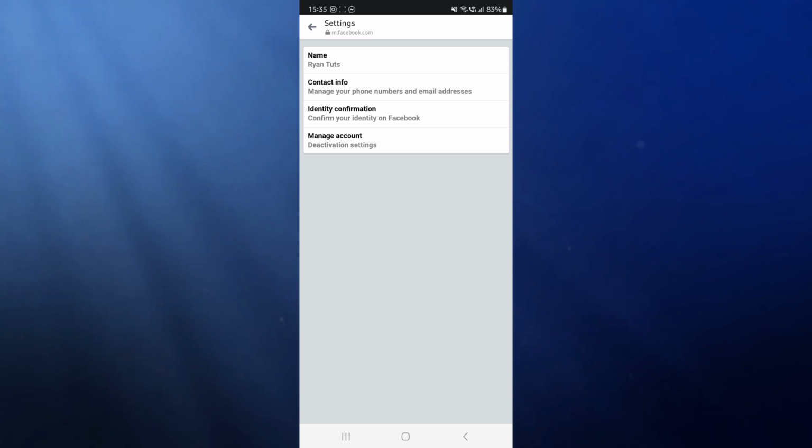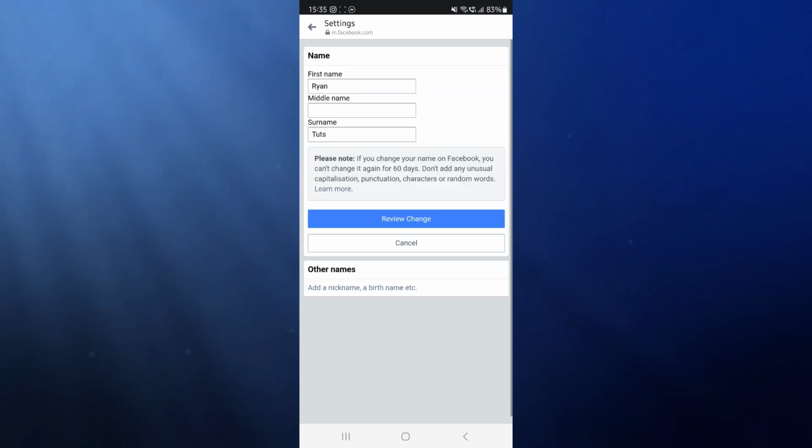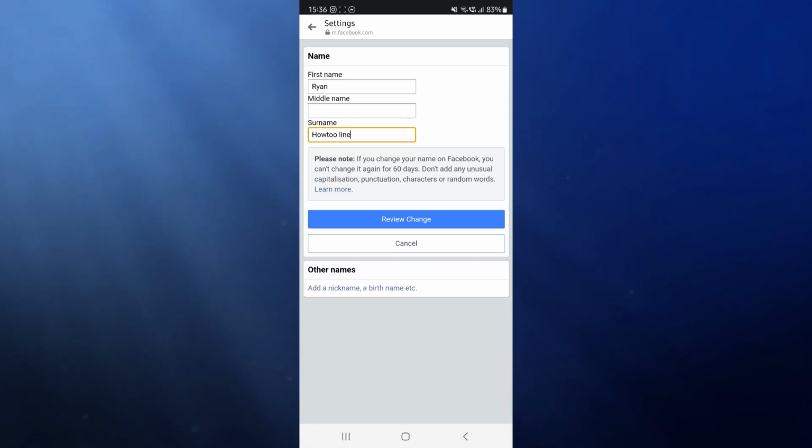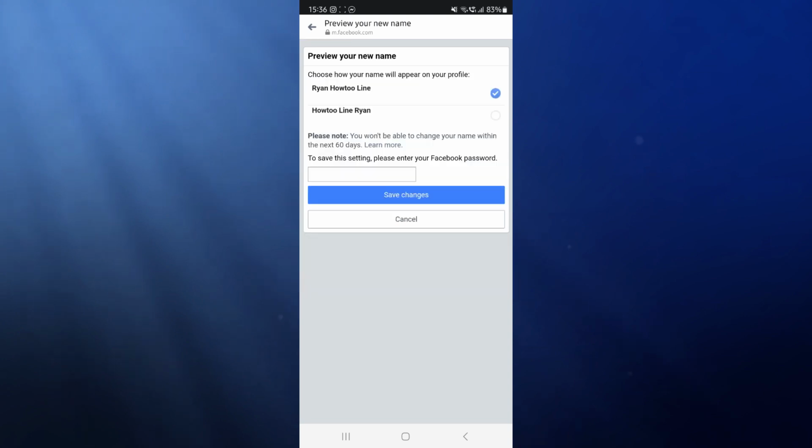And then as you can see, there will now be an option for name. If we click on that, that will allow you to change obviously your first, middle name and last name. So you can go ahead and put in whatever you want. So if I just want to put in something like this, all I simply need to do then is click on the review change button.